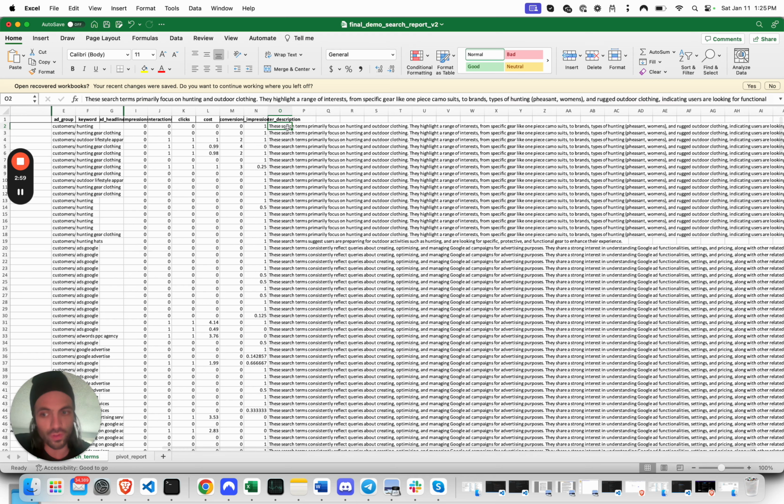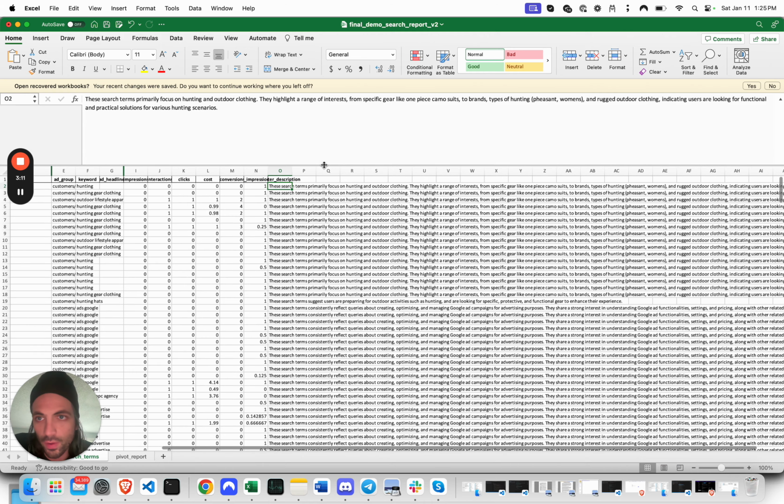And at the end we have this description. After I've clustered everything, I've aggregated up those search terms and passed them off to this cluster description. So it says these search terms primarily focus on hunting outdoor clothing. They highlight a range of interests from specific gear like one piece camo suits. So it'll not only put them into groups, but after it's done that, it'll tell you, hey, this is what's going on.